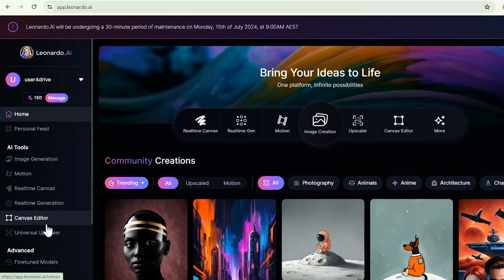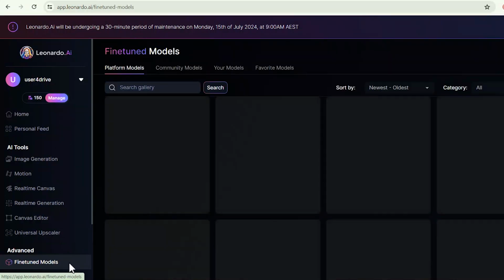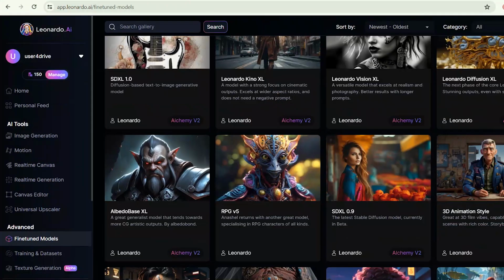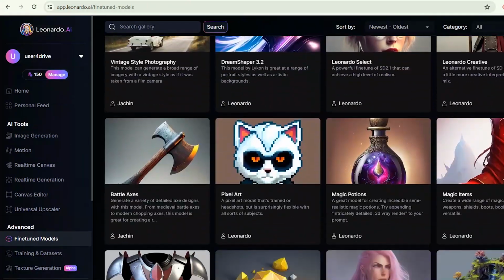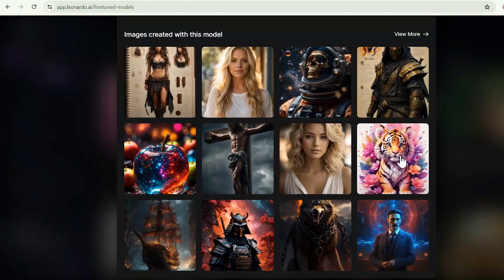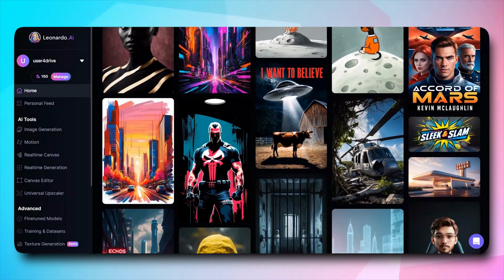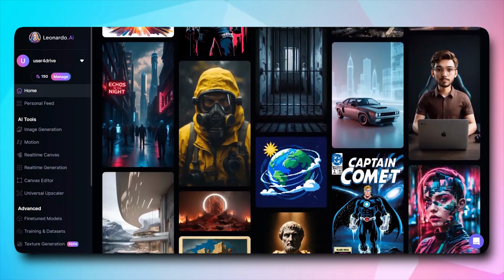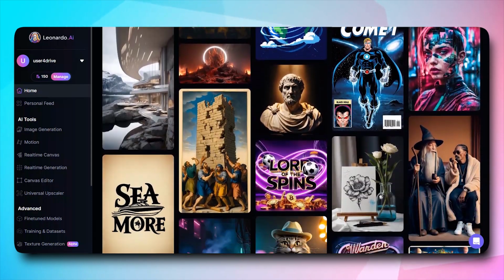At the top, you'll see trained models for generating images. Each model is explained, highlighting which one works better for specific subjects. By clicking on them, you can view images generated with that model. Further down, you'll find a vast gallery of beautifully generated images by Leonardo AI.